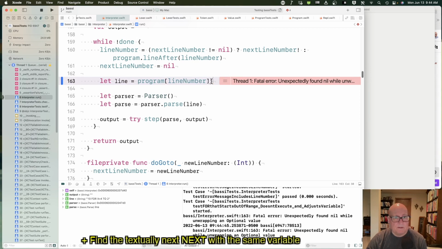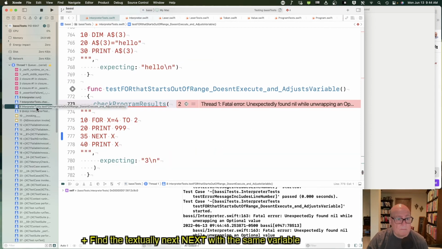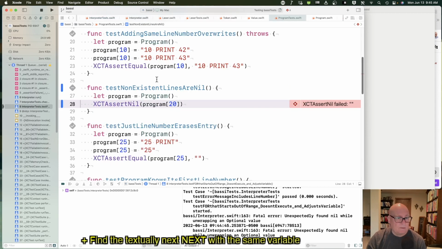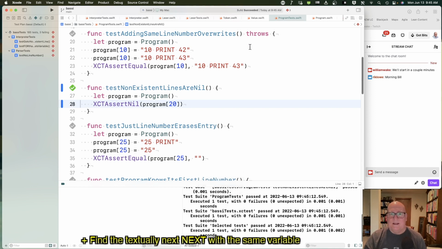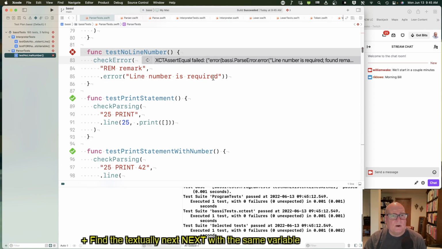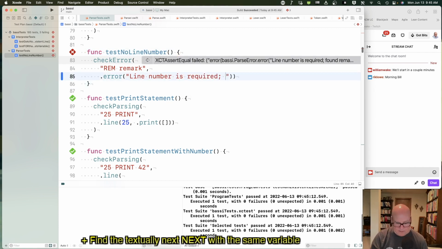Right. Okay, so I think, let's see, what test are we on? For outer range doesn't exist. Okay. Yeah. I don't think that's the test we care about at first here. Let's run this test. This should pass. Okay. Now we can get these others. Okay, no line number. Rem remark. Line numbers required. Okay, that's a change we made. That's okay.